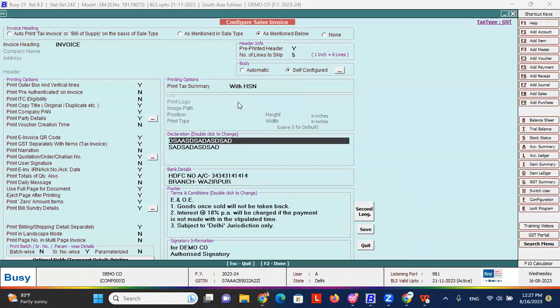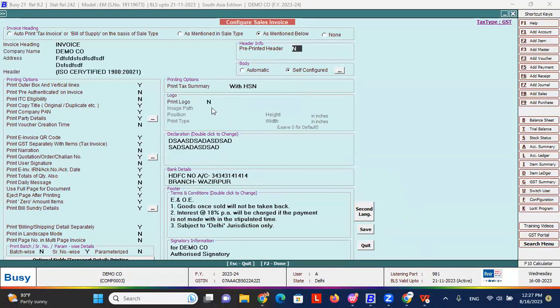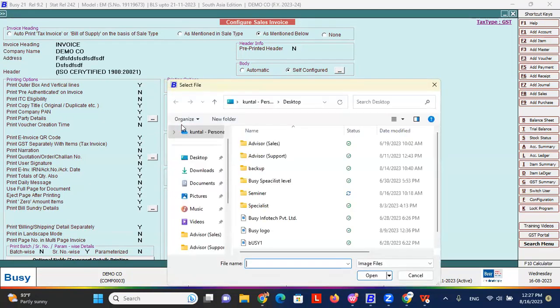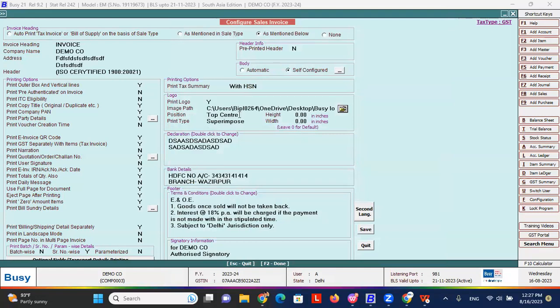Also, you can pick the logo. If you need to pick the logo, if you disable this option pre-printed, you can pick your company logo from here also. So you can select your logo. Where is your logo? You select your logo path, and if you want to set the logo on the left side of your invoice, you mention the height and breadth of the logo, and you save it.